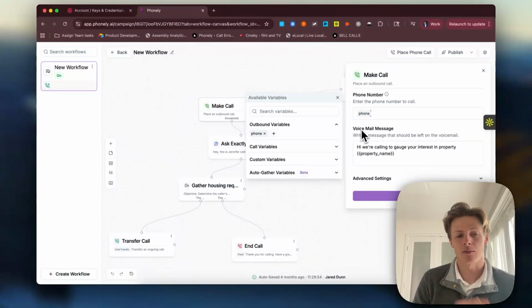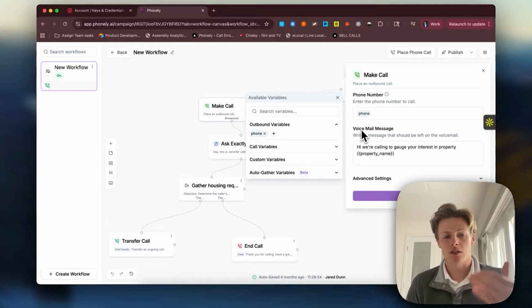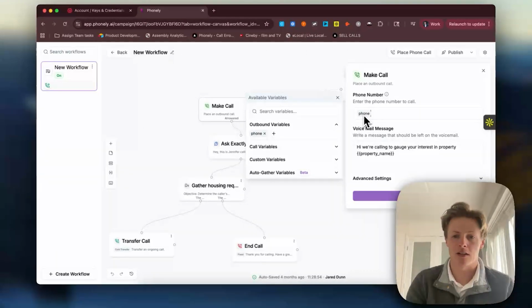So this number is going to be dynamic. What do I mean by that? Let's say that you have a list of people that you want to call, right? That number needs to change every single time it goes through somebody. And this can be something that's sent over to us maybe by Google Sheet, by an API, or by a CSV upload. So this phone number is going to be dynamic. You see how it has that little bubble around it?